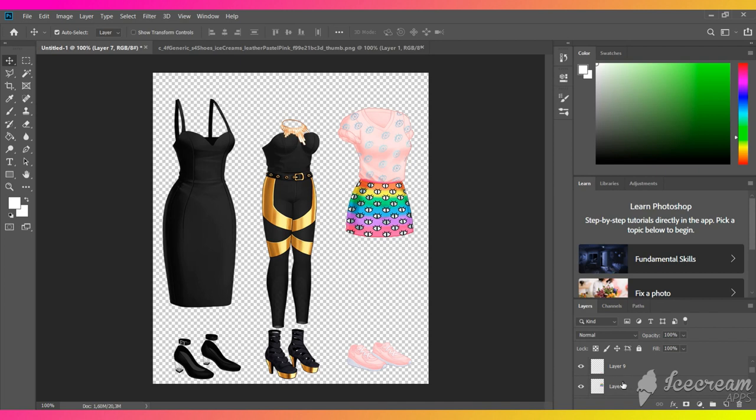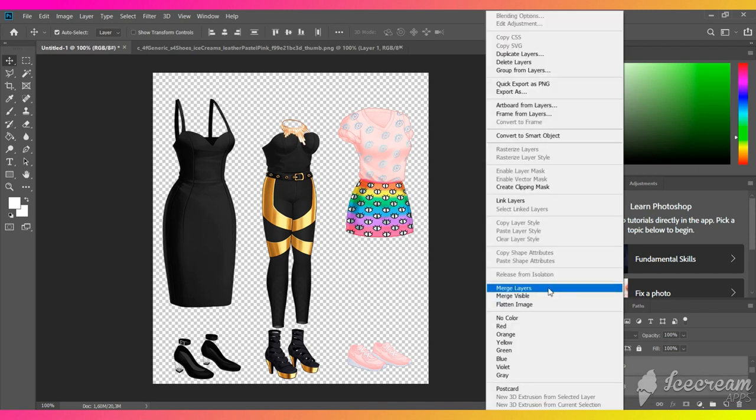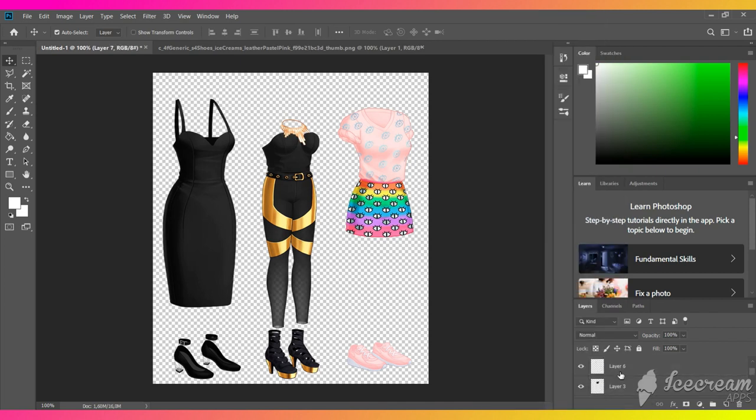Merge the pieces of outfits together according to the outfit they belong to. Leave the necklace out of merging to fit it better later on.